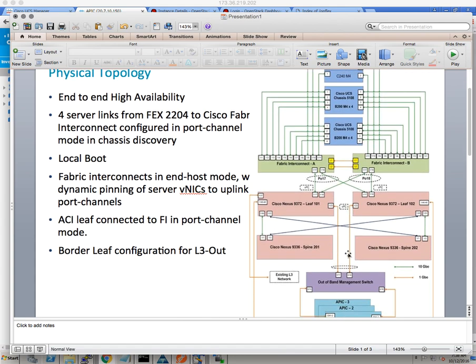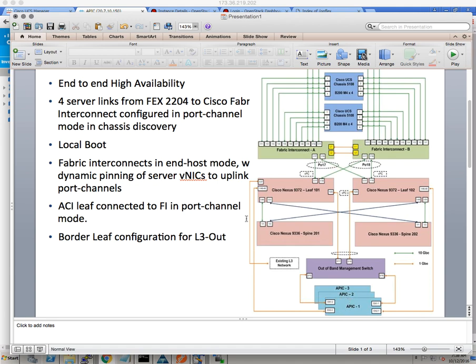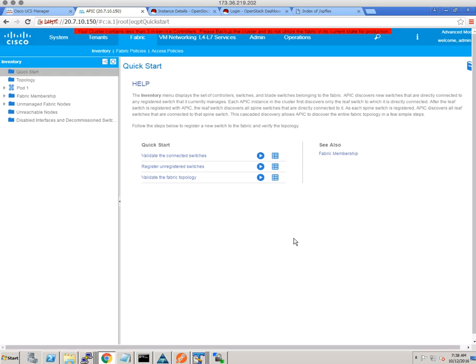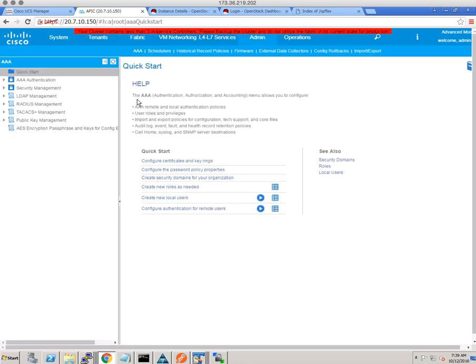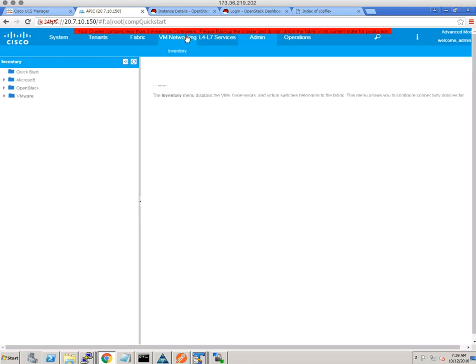Otherwise, you can go into the APIC, and from APIC you can go into any switch you want to with an ACI infrastructure. There is a place for configuring ACI out-of-band management connectivity. So let me find VM networking.